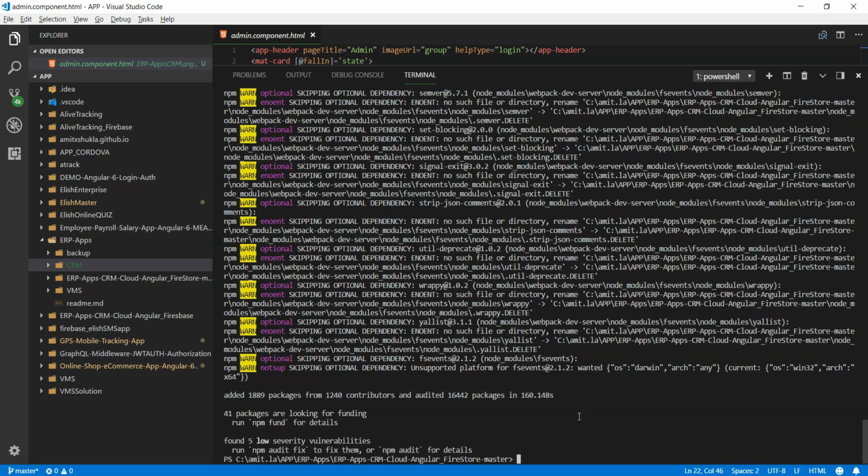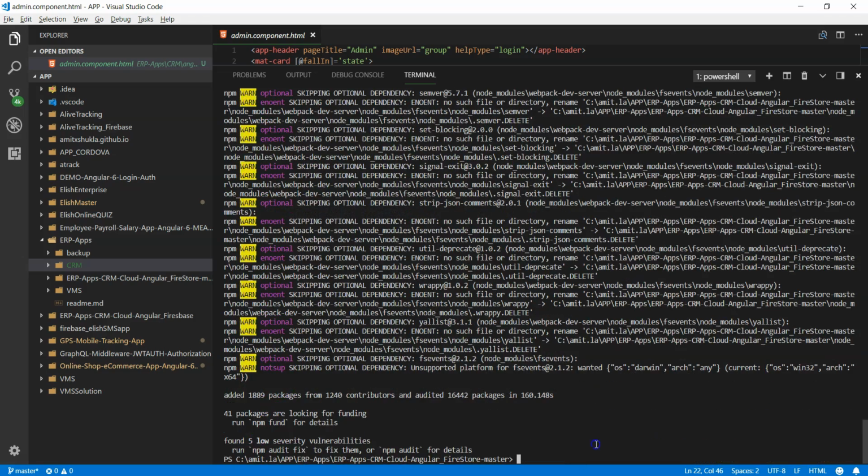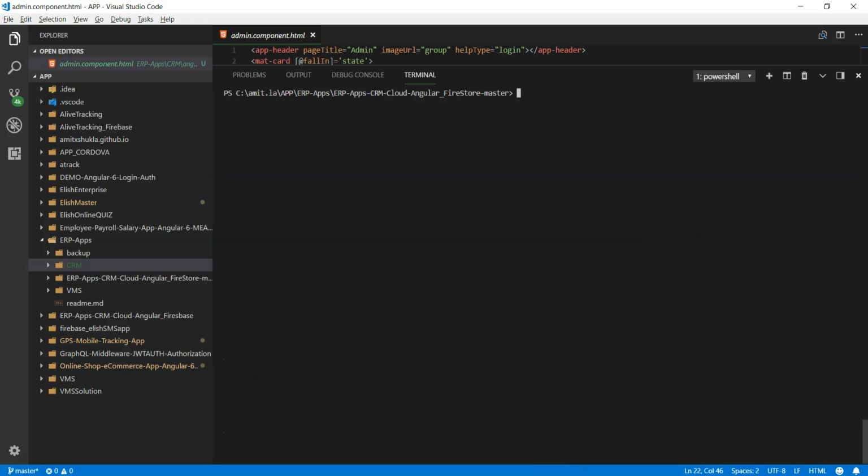Okay, all right. So as you can see, one thing, please make sure that you do not see any error. Warnings are fine, but when you're doing the installation, please make sure over and over again that you do not see any error. If you see an error, you need to go back and fix that. If you don't see an error, all you need to do is ng serve.